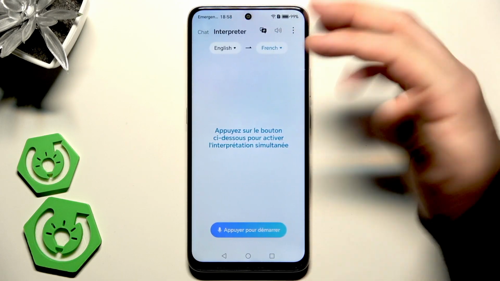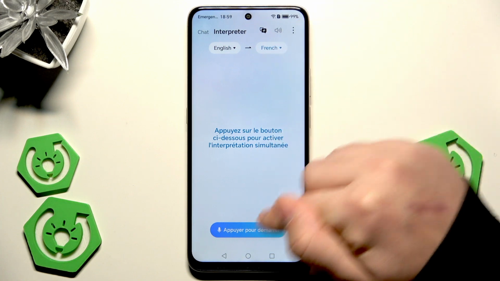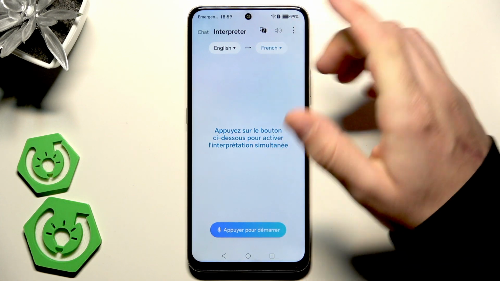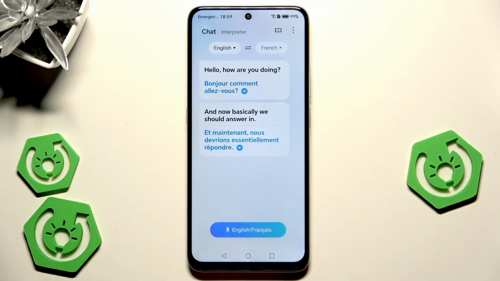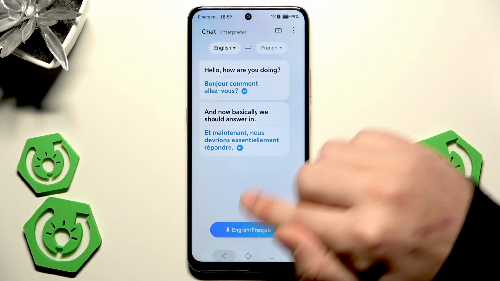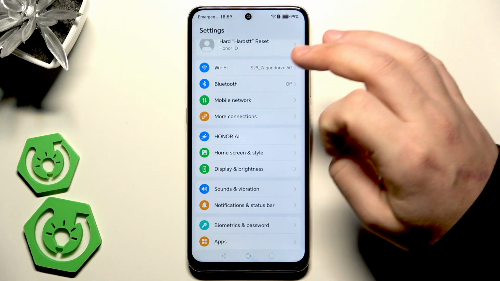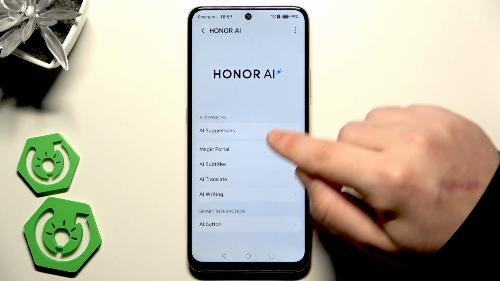Pretty useful thing. We also have the interpreter, and in here we can also use this feature. Pretty cool thing also. So for example, if you're abroad, you can use this feature to communicate with foreigners that don't know English. Let's say that you are in Paris, you are speaking with a person who doesn't know English. You can always use this feature to communicate with this person. Really cool thing.